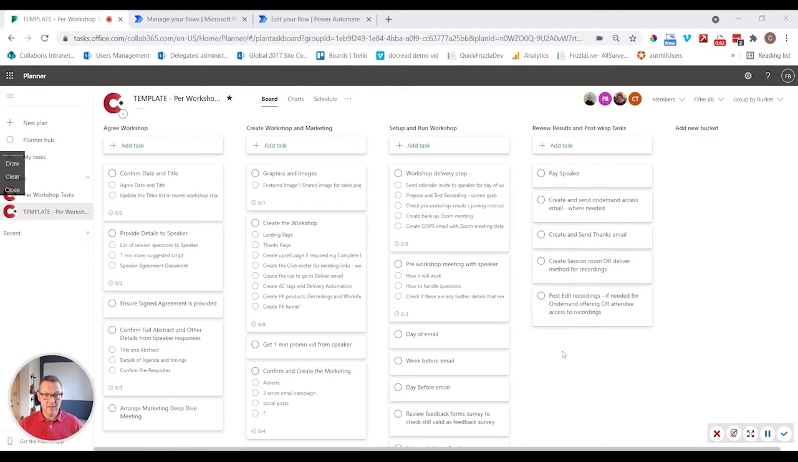So here we are in my template plan. You can see it's a list of tasks that help me run workshops and help us deliver them effectively in a series of buckets. Now, these buckets, how we're using them is phases of delivery. So we start with agree workshop, we move to create the workshop and the marketing, set up and run workshop, and then post workshop tasks.